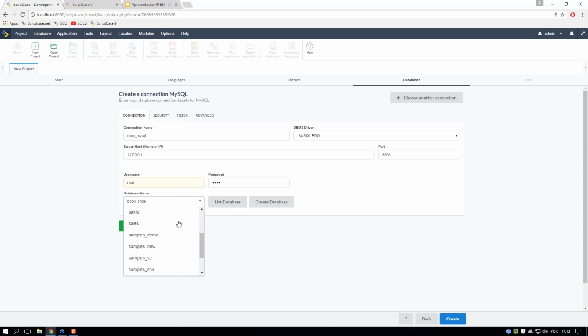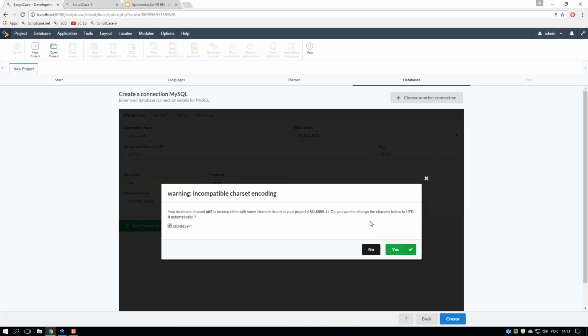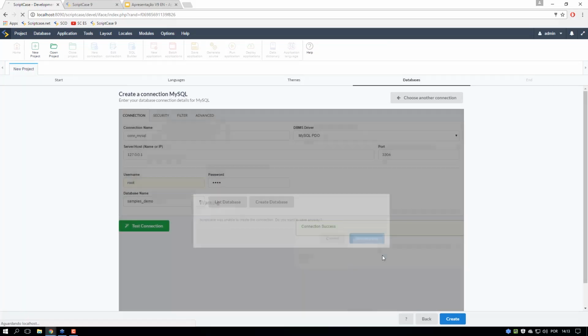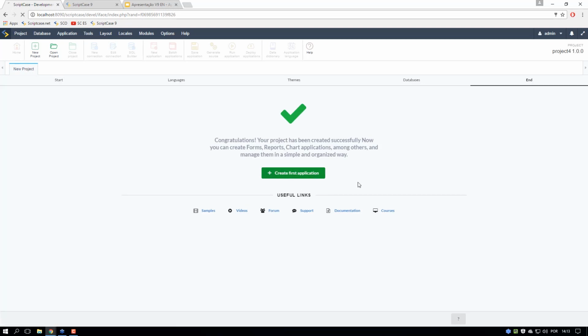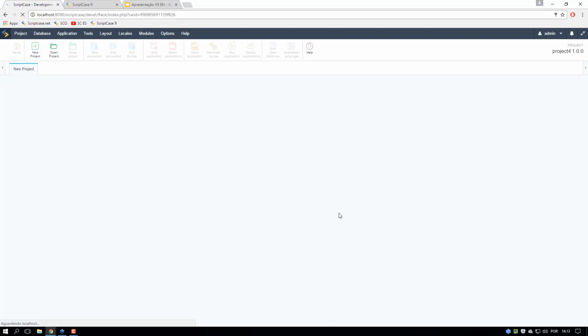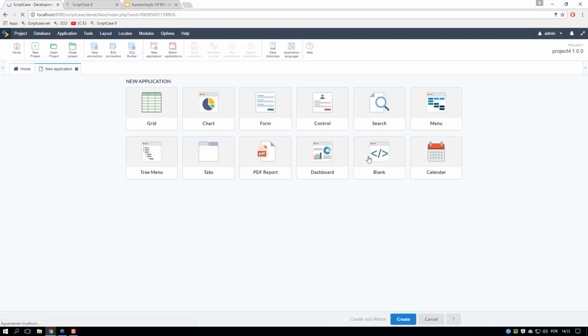I have one special for this demo. Okay, create. This is regarding the charset. Yes. Okay, save. And we are now going to create the applications. Here for the application creation, you can also see that we have a different interface, but it's very intuitive, not very different from the one you are used to. And for today's presentation, I'm going to create a grid application, then a chart, dashboard, control, PDF, and then show you the other features on the environment.